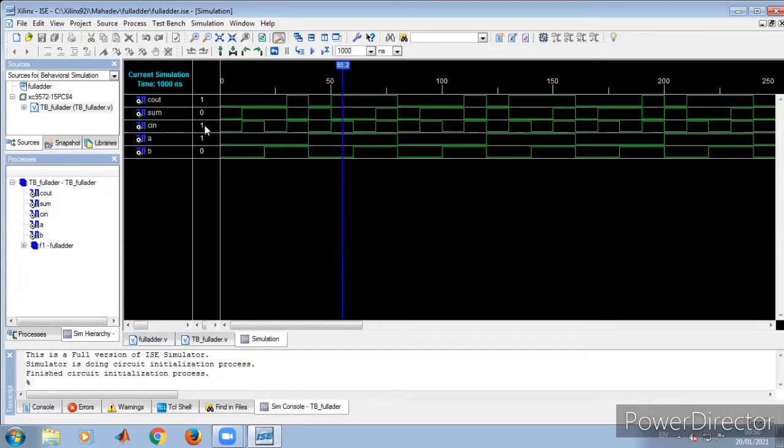Now two inputs are 1, that is A and C in is 1. So sum is 0 and carry is 1. Now when A is 1, B is 1, and C in is 0, sum is 0 because two inputs are 1. So sum is 0, carry is 1. Now all the three inputs are 1. So sum is 1 and carry is 1.